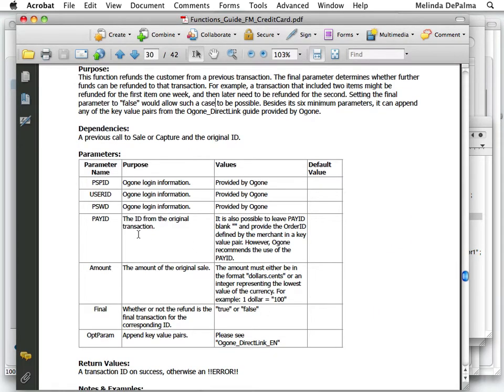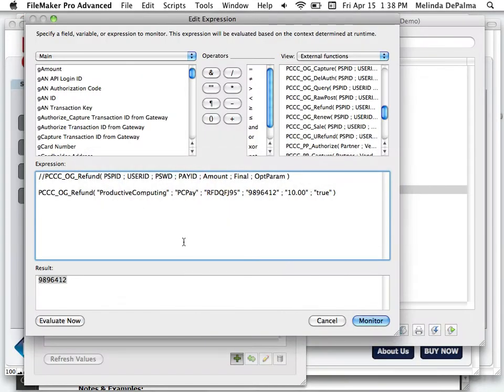Here I can see these are all my parameters. The pay ID is the ID from the original transaction, and then final is what we set to true or false. Final is basically, as you can see, whether or not a refund is the final transaction for the corresponding ID. So let's go back to FileMaker, and I will evaluate this now. And I got a success. It returned again the same transaction ID because it did successfully refund that transaction.